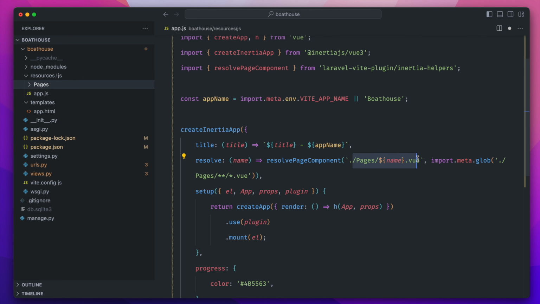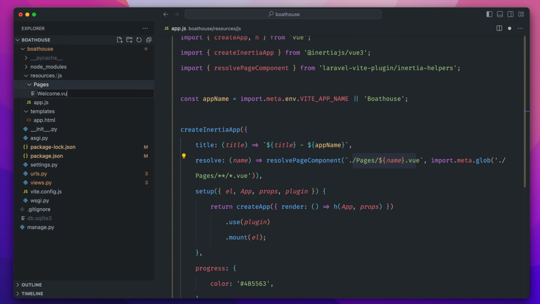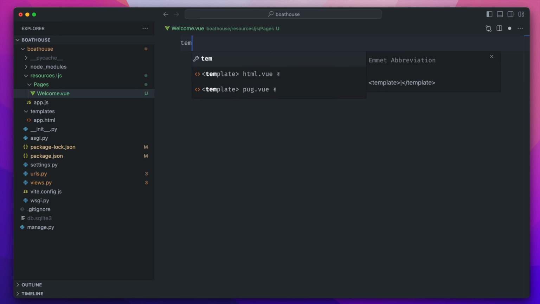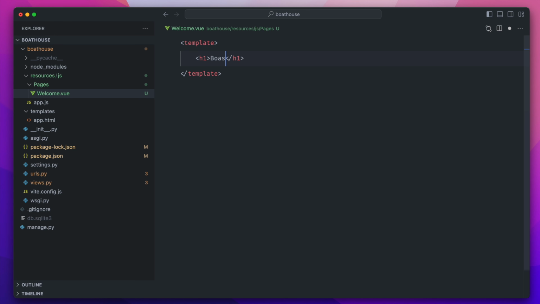As you can check in app.js, the code is resolving it. Inside the pages directory, create a test component. Let's call it welcome.vue. Add a welcome message inside the template tag.